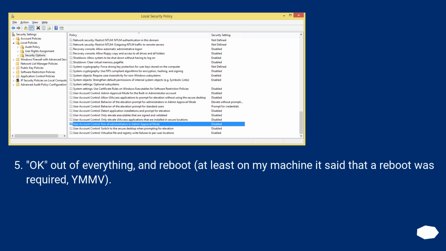OK out of everything, and reboot. At least on my machine it said that a reboot was required.